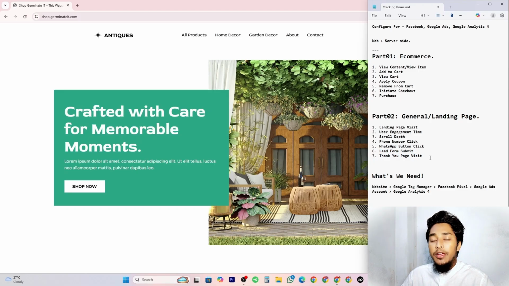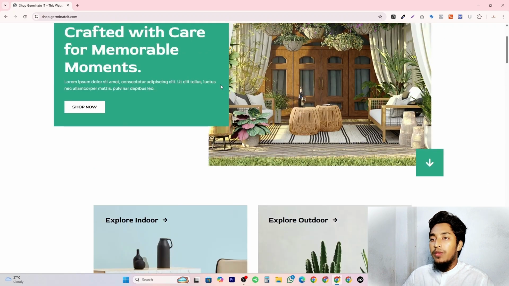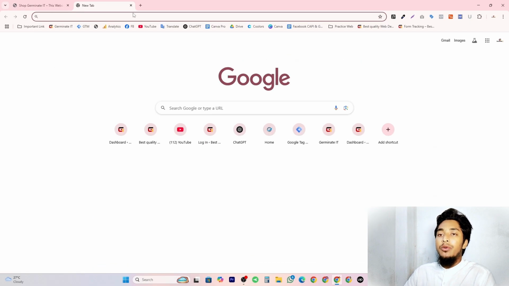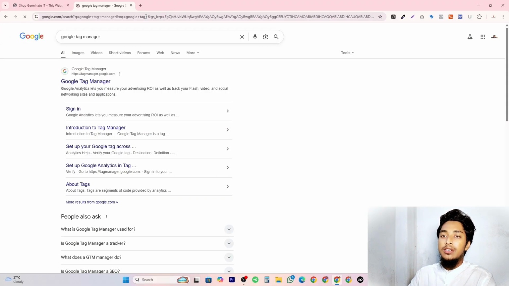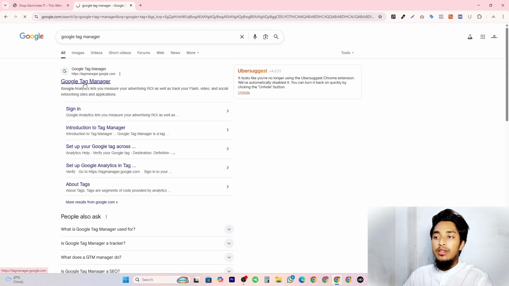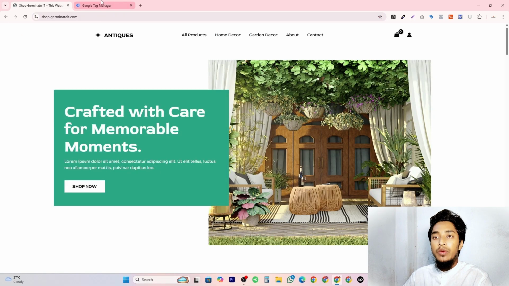And in this journey, we need lots of things: a website, a Google Tag Manager account, a Facebook Pixel, a Google Ads account, and GA4 also. In this case, our first work is to connect GTM and our website. This is our website, and now I'm going to Google Tag Manager. This is my Google Tag Manager, and now I'm going to create a new account for this website.